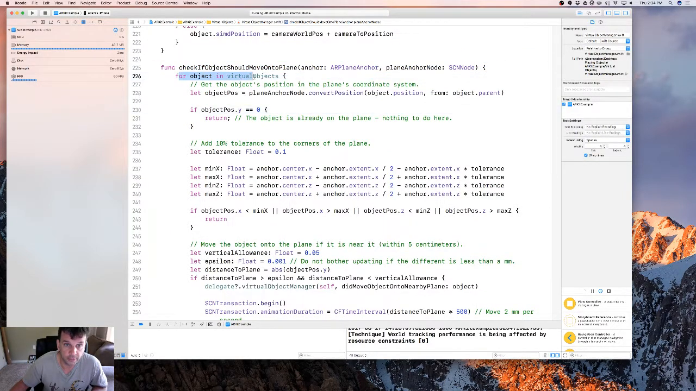So for object in virtual objects, where's virtual objects? Oh, okay, so we did not inject virtual objects. It's basically saying our virtual object manager has objects. So for all the objects in our virtual objects, we're going to loop over them. Let object position equal the plane anchor node's convert position from object parent. Okay.